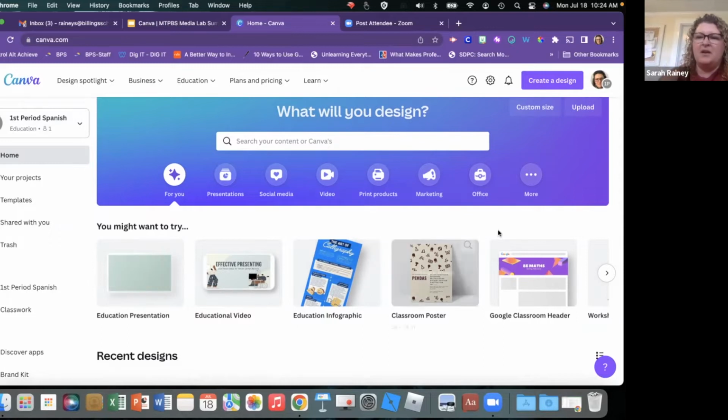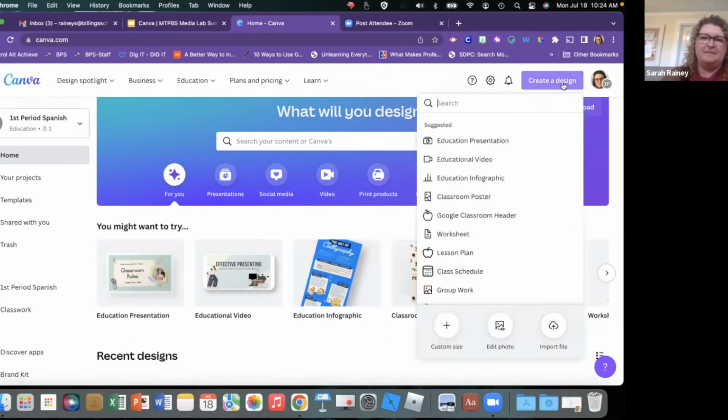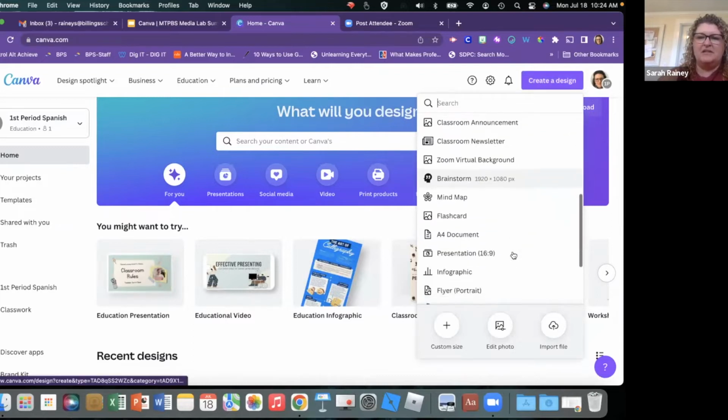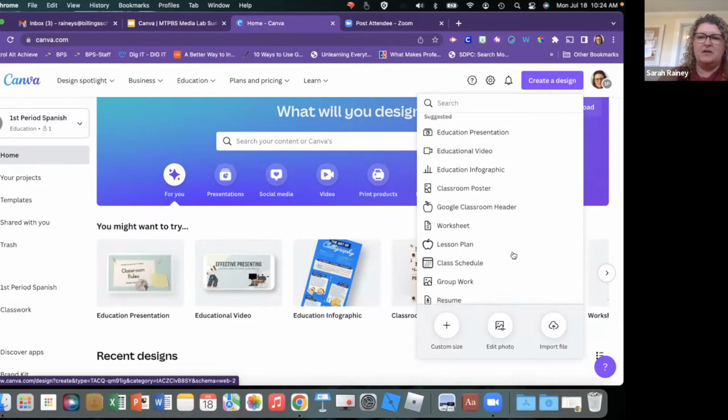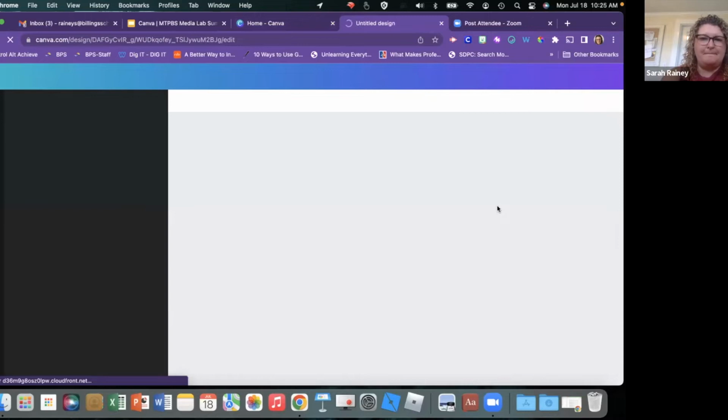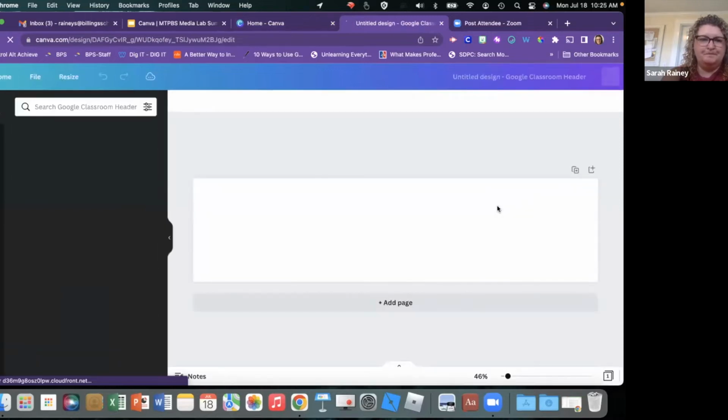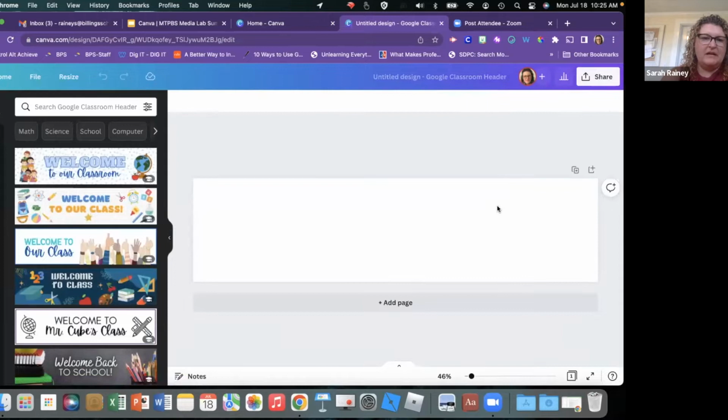So when I go up here to create a design, it gives me these suggestions here. Let's start with something easy. I'm going to do Google Classroom header. That's the banner. And if you notice, it has the dimension here in pixels. It's a little different than what I've normally taught people, but it works perfectly. I'm going to click on that, and here it pops open. I don't have to adjust the size at all.